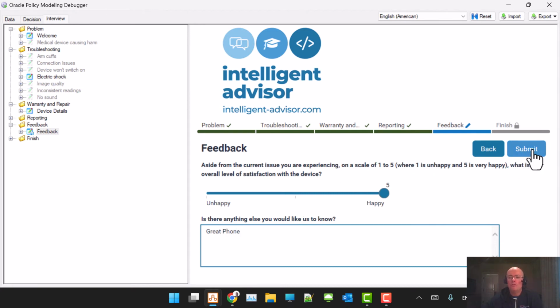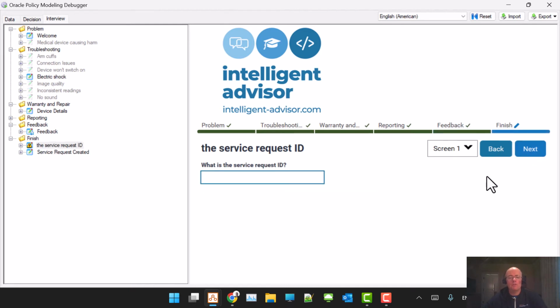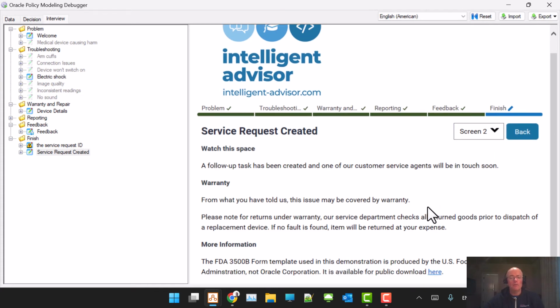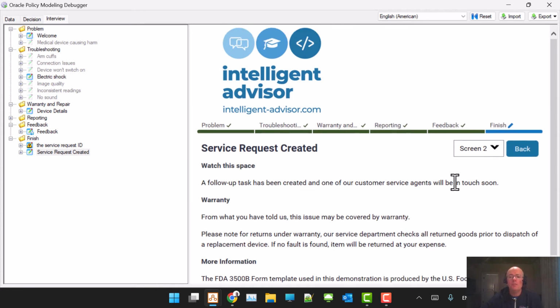And we'll move on to the final stage, and it says what's the service request ID. Because this was designed to be integrated with Engagement Cloud, you might notice a couple of extra fields, extra attributes that are being asked for. And so we now have a follow-up task has been created.